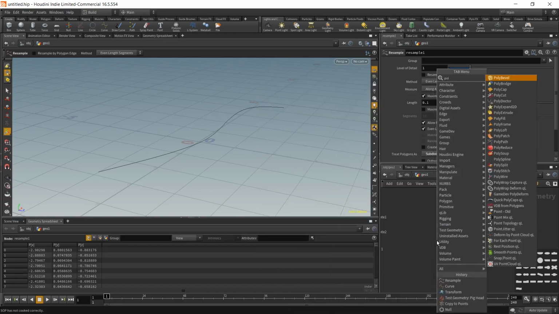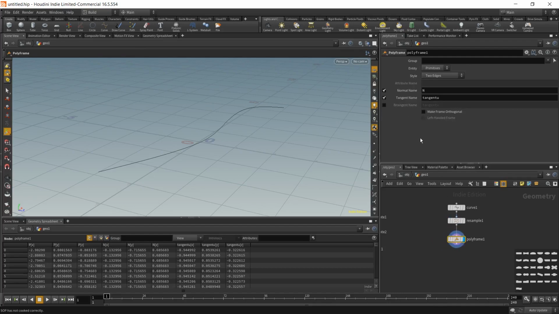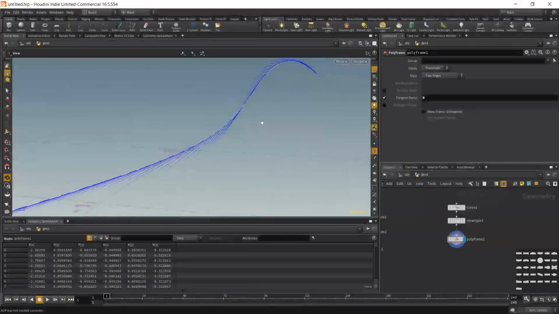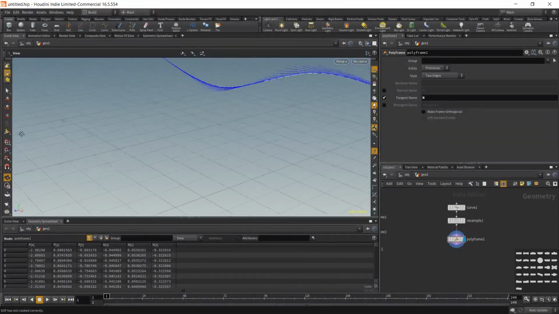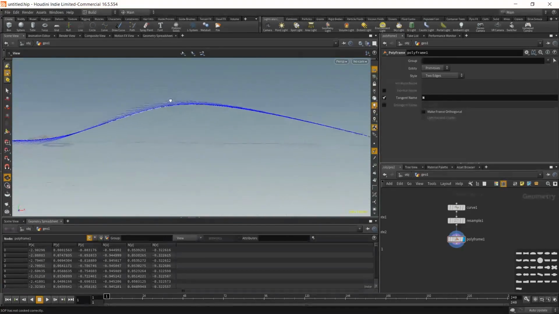Now to do this we can place down a polyframe, and this is going to add a normal to our points. I want to use the tangent name and set this one to n. What you will see right now is that there are normals created which are following the curve, and that's exactly what we want. So this is one of our two orientation attributes.